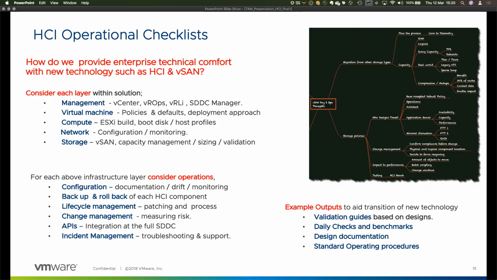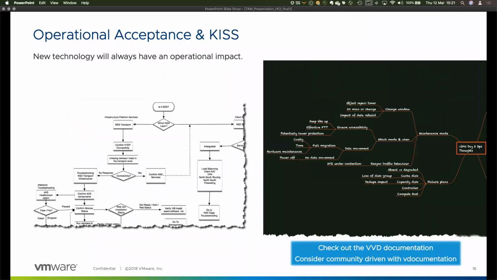The end result is you get a list of daily checks, a list of benchmarks, and design documentation that is quick, before you have to go through the whole process that I showed on the board, where you have to go through each and every design decision. Then you end up with things like this.